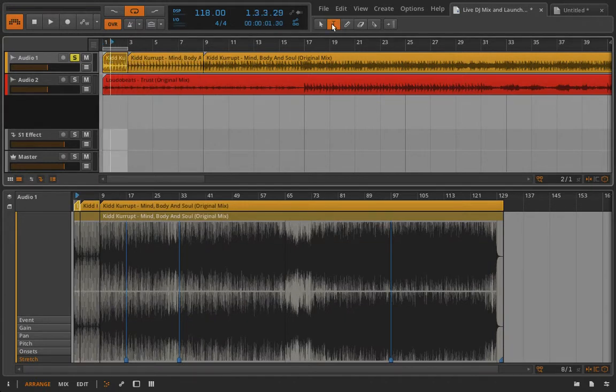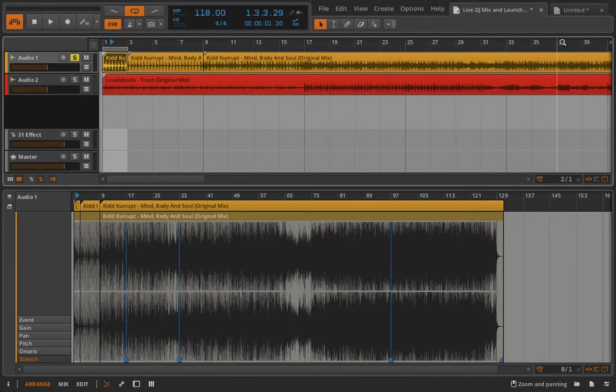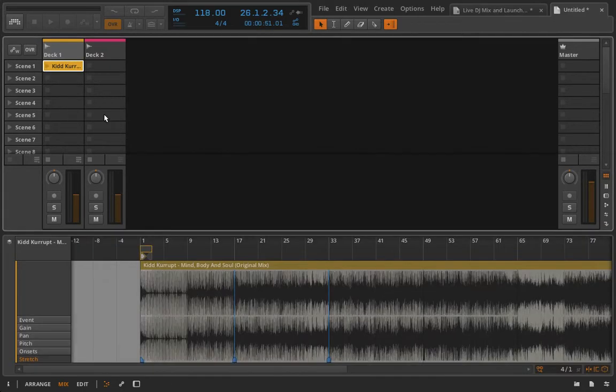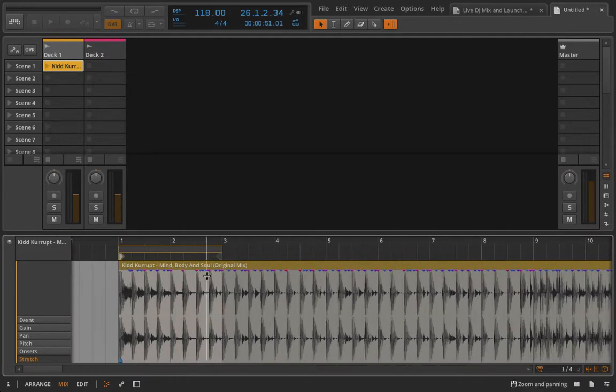And now what I can do is select this, copy it, which let me again just open it up. And now I can paste it into deck 1. Now what you're going to notice is that for some reason it doesn't just cut out that part of the clip that you want, which is very frustrating.